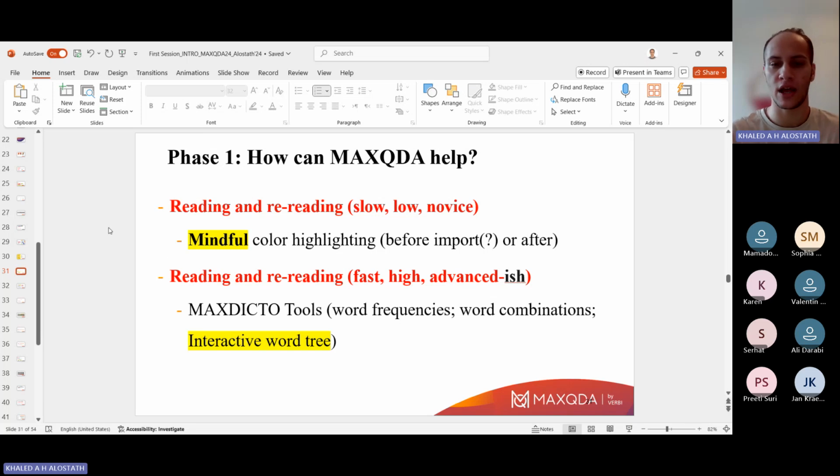I just want to explain the second point, then we will move on to application. The second one is mostly for people who want to move at a faster speed with their analysis, and this is expected or recommended for advanced-ish researchers. The tools we'll be talking about today are MAXQDA tools. I'll be talking about the interactive word tree and how we can use it in data analysis.